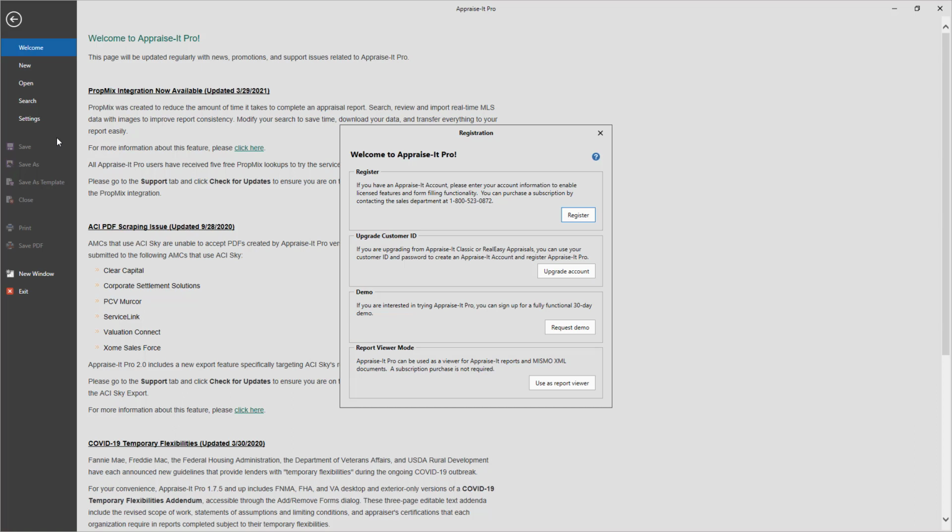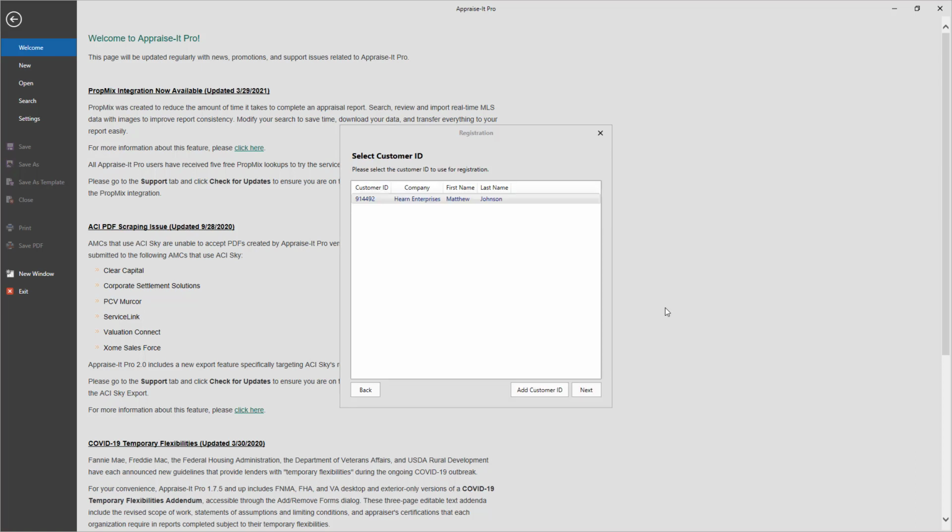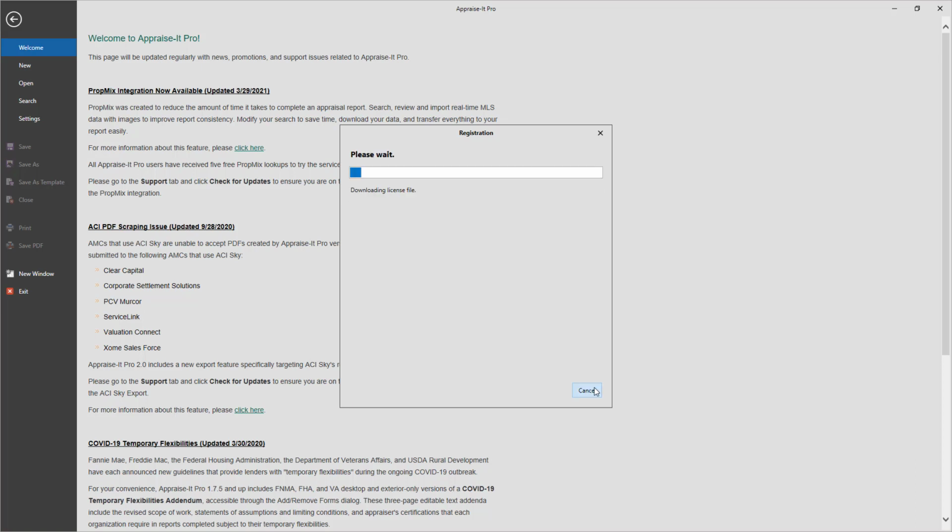Now there's a few ways to do this and we'll go over each one. If you already have an Appraise-It account because an SFREP rep has created one for you, you've previously used Appraise-It Pro, or because you've been using the Inspect a Lot mobile app, click the Register button and enter your email address and password. Next, select your company from the list. In most cases, there will only be one listed, and then click Next. Appraise-It Pro will now be registered.